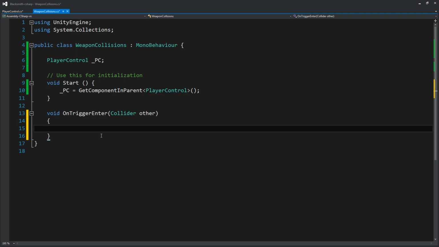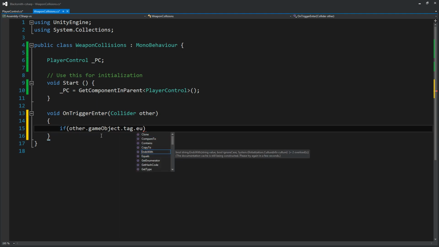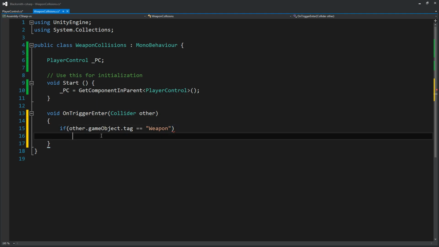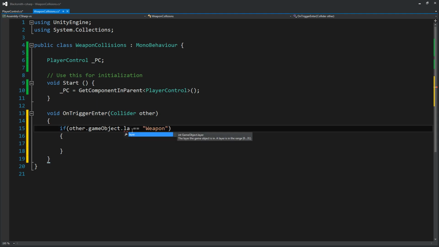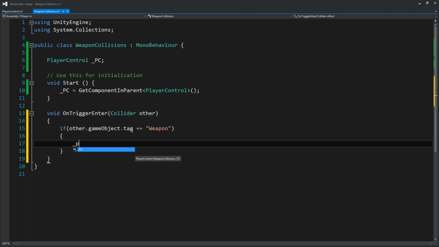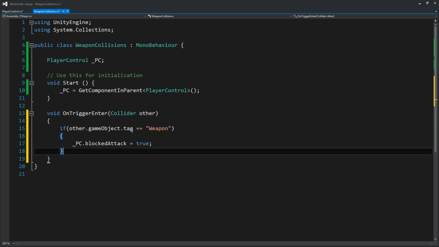Simple stuff. Now let's start adding some checks. So if other.gameObject.tag equals weapon. Now keep in mind you shouldn't be using equals like this; you should be using .Equals whenever you have to deal with strings. So if our collider hits another collider which has the tag of weapon, or you can use a layer, but let's just use tag, then we go into our player control and say that the attack is blocked.